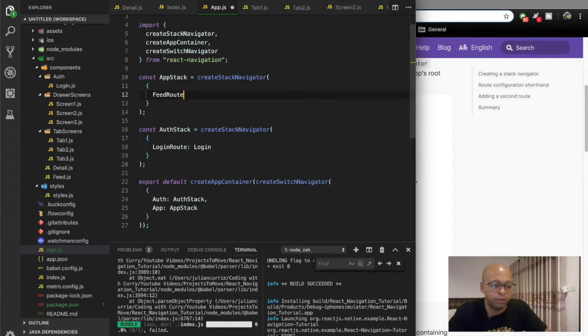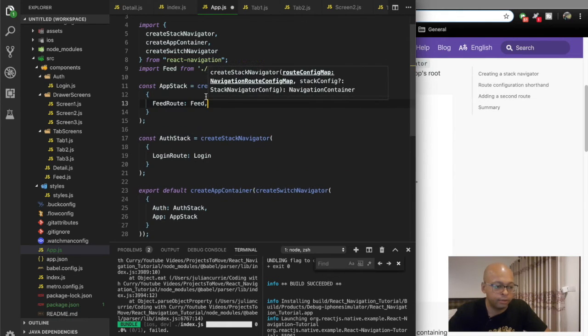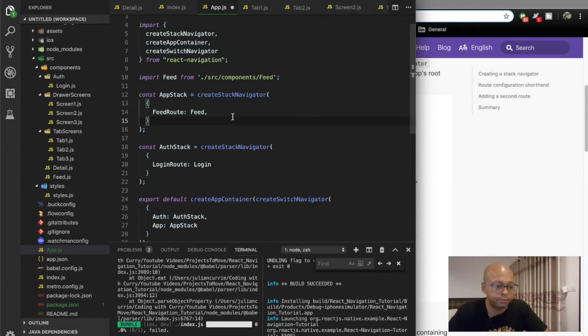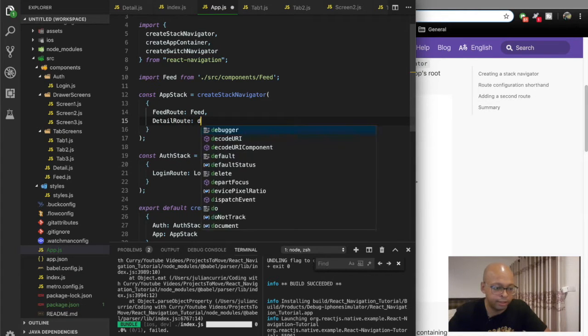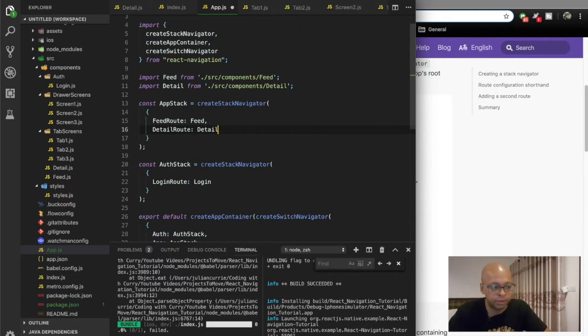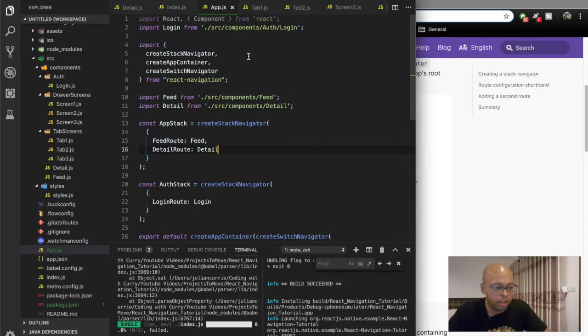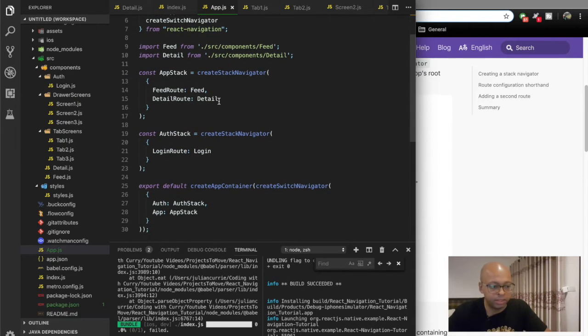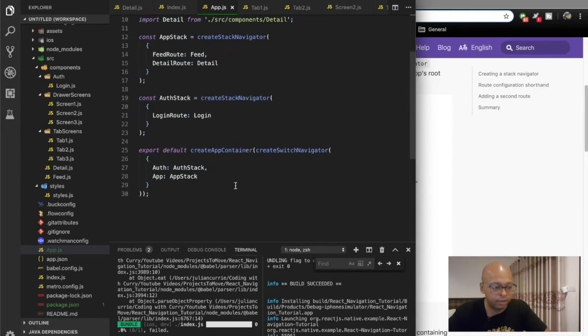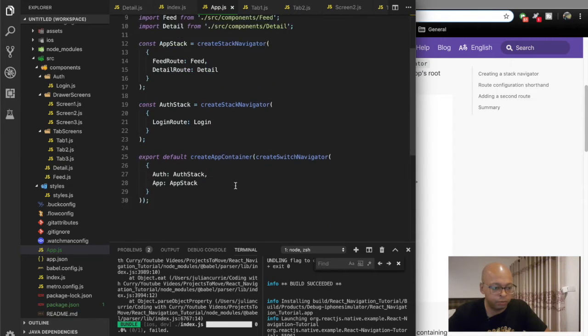So let's do a feed route. This will be the actual name that we use when we want to call this. And this will be feed. Oh yes, we import that there. I'm using VS Code, so when I call a file name, it'll import it for me, which is nice. So let's do detail route and then detail, and this will get imported also. We don't need our React import here, so we can get rid of that. So we have our separate app stack and auth stack.